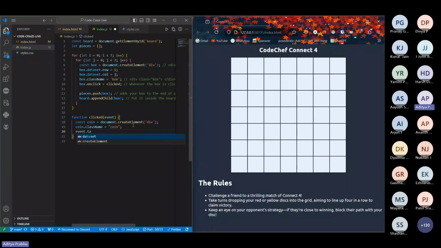What is happening when we do this? We are going to append this coin into the target of the event. So if I click this, a coin gets added here. If I click this, a coin gets added here. Click this, a coin gets added here. Okay, so event.target, yeah, that one's done.